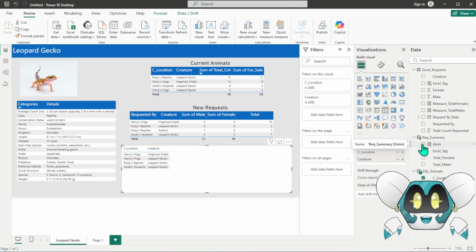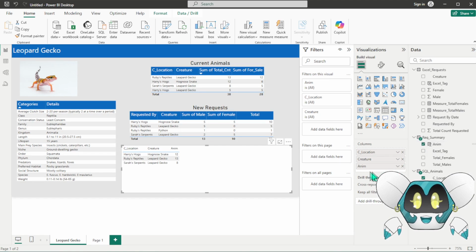Now from rec summary, let's add in our animals count. Now I'll rename this to count on hand. And because I want to have the total count of all animals, not just male versus female, I'm going to add a new column in here.